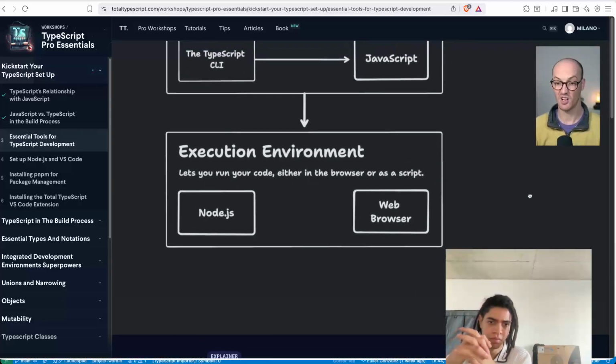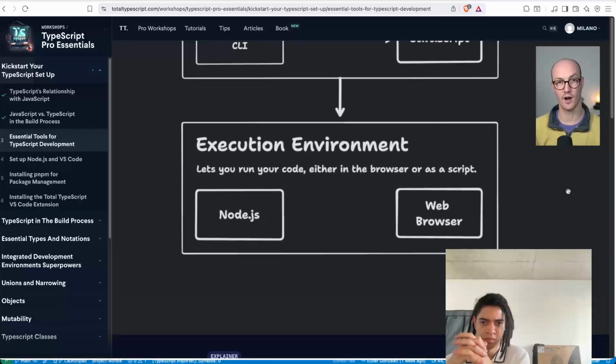And then finally, you're going to need some kind of execution environment, some kind of place to run your emitted JavaScript. So we're going to need Node.js again, so I'll show you how to install it in a second. Or you're going to need a web browser. Chrome is the one that I'm going to be using, and it's a great way because the Chrome dev tools are extremely powerful and they give you a really nice insight as to what's happening in your code.